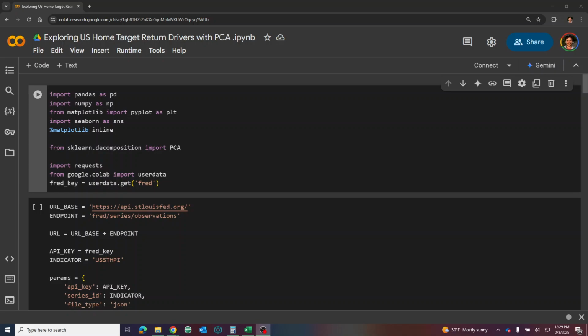PCA I found is a really great way of exploring the relationship between columns in your data set. So today I'm going to be looking at US home target return drivers with component analysis, and it will make more sense as we dive into it.